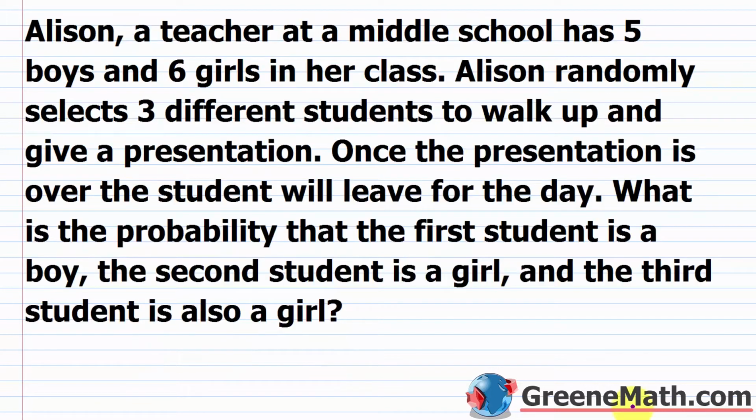Okay, let's look at a slightly more challenging problem. And in this case, we're going to have dependent events. So Allison, a teacher at a middle school, has 5 boys and 6 girls in her class. Allison randomly selects 3 different students to walk up and give a presentation. Once the presentation is over, the student will leave for the day. What is the probability that the first student is a boy, the second student is a girl, and the third student is also a girl?